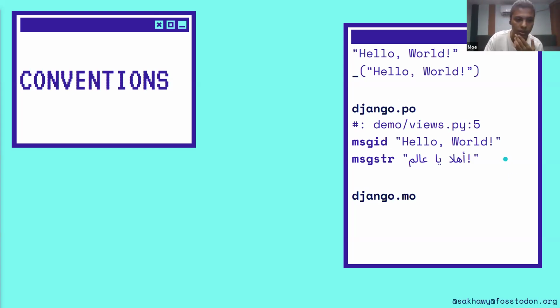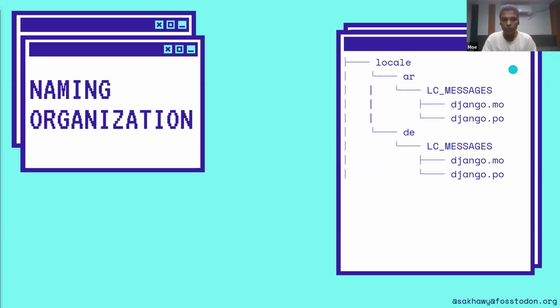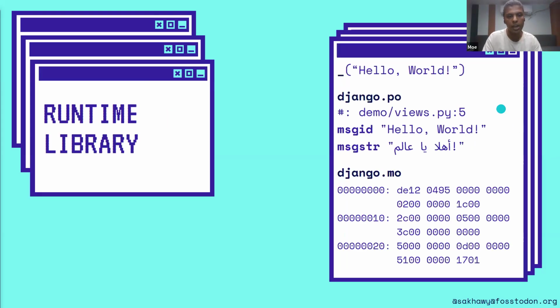It's a popular schema. It's also a directory and file naming organization. It's how those different message files are stored. And a runtime for the translation lookup. So again, it's a framework of tools that essentially separates development from translation.